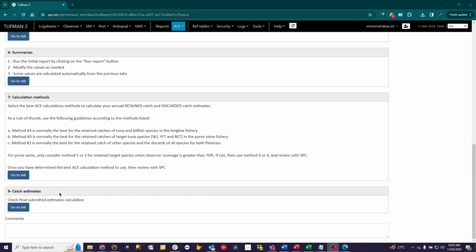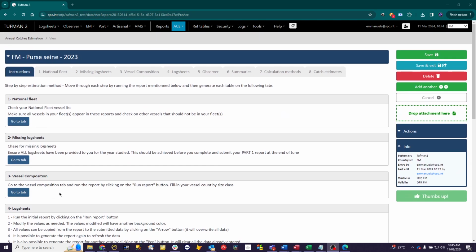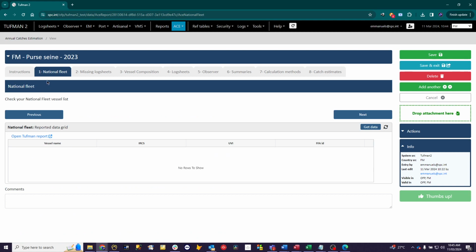So now it's time to get back to the first section, which is the national fleet. So I can either click on here or click on here, and I am in the national fleet. So here you will be able to list all the vessels for your national fleet. And for this, you will need to click on Get Data.